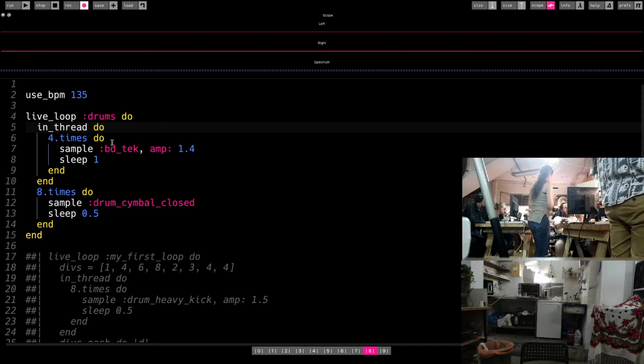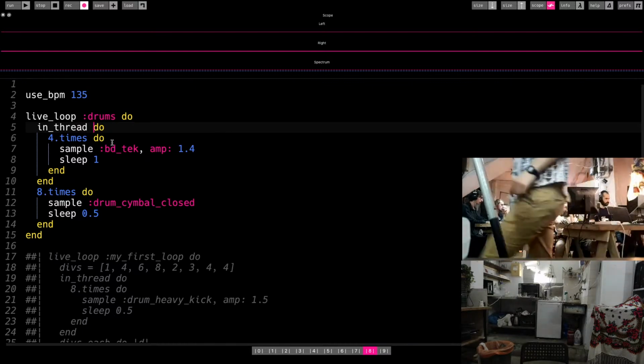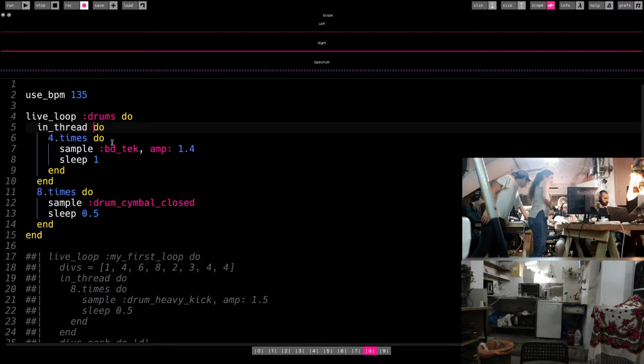I think I need to add another sleep here. It's about thinking of the timing, but you can also have interesting effects if your threads are not the same length. Let's say I want this on the second beat, like on the second and fourth, not the first and the third. So I do another 8.